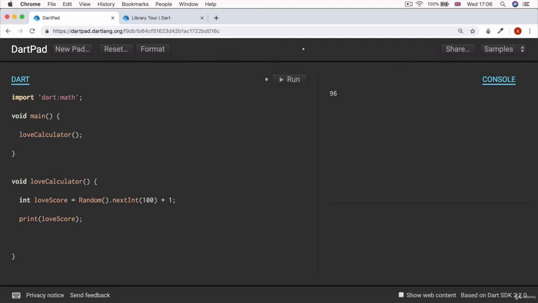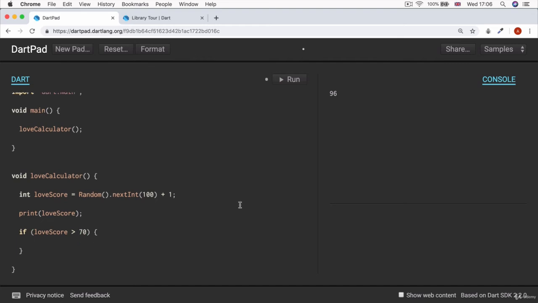Now, if we wanted to give the user an interpretation of their love score based on this number, then we could use an if statement. So we could say that if the love score is greater than, let's say 70, then that means that maybe they really like each other. Maybe you love each other like Kanye loves Kanye.